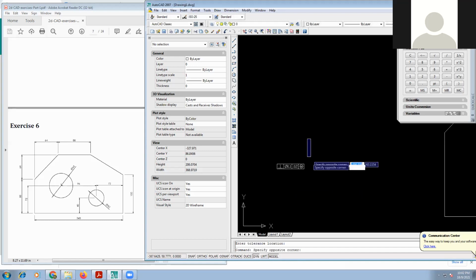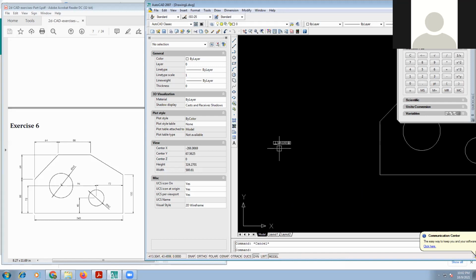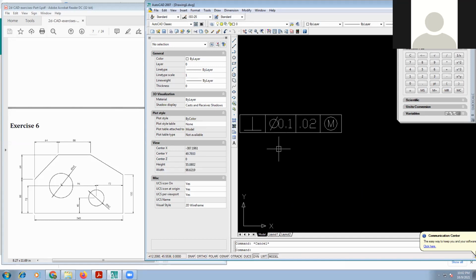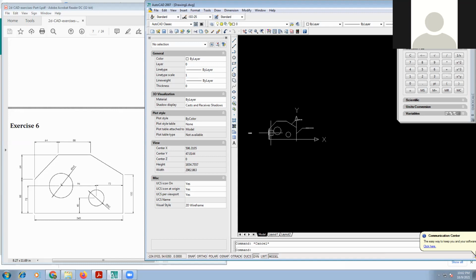Have you seen it like this? So this is a tolerancing method. For example, this is perpendicular. Perpendicular is actually one horizontal line and one vertical line.